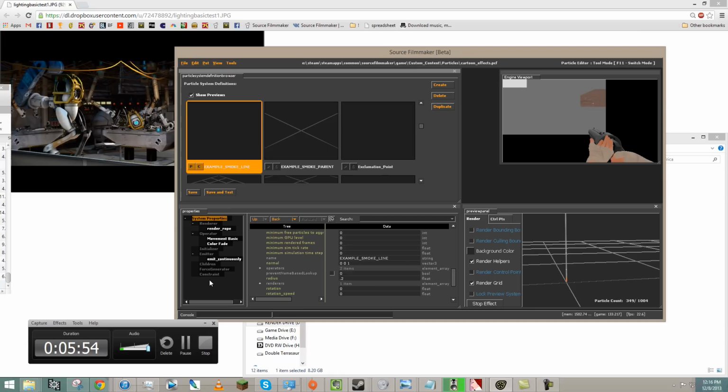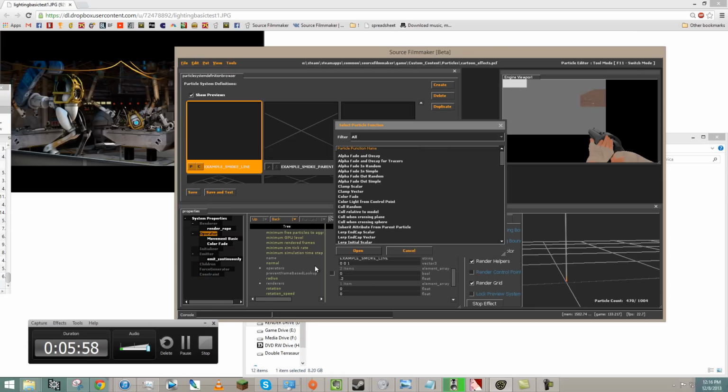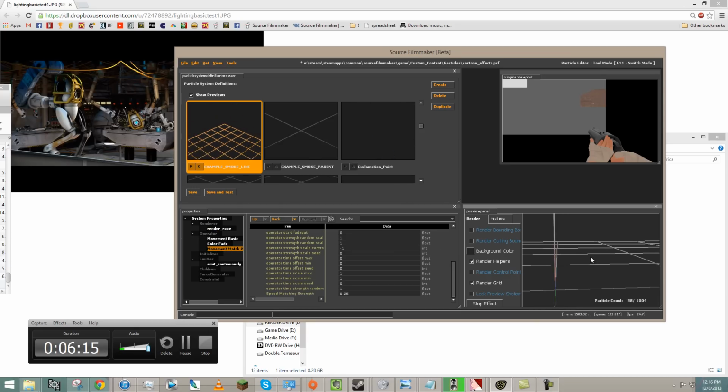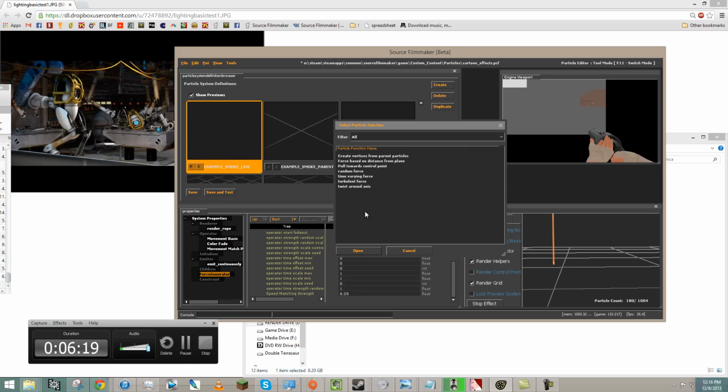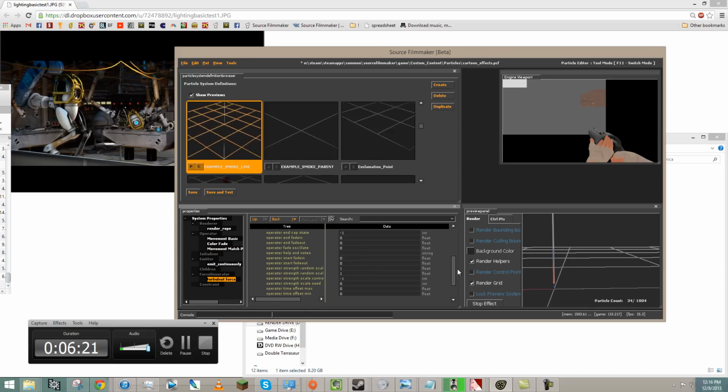So I'm going to add a couple of things here. First off, I'm going to add an operator which I like, called, what is it called? Movement match particle velocities. What this does is it makes all of the particles within this effect move in the same way at the same time. On its own, it doesn't do a whole lot, but once I add in a force generator for some turbulence, you will see something interesting happen.